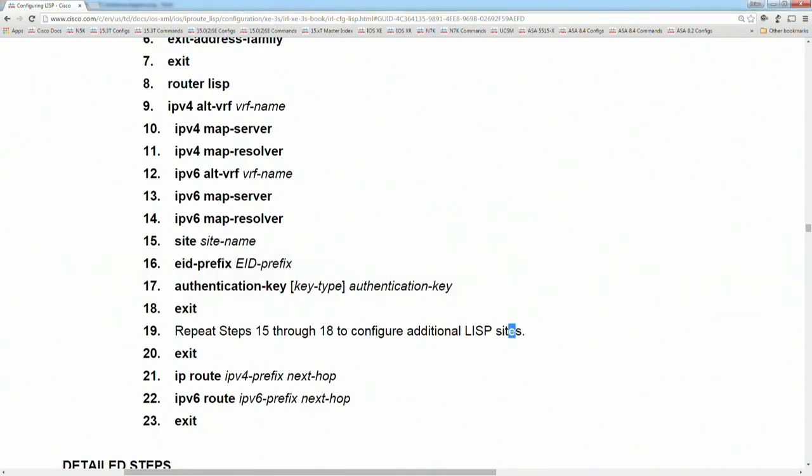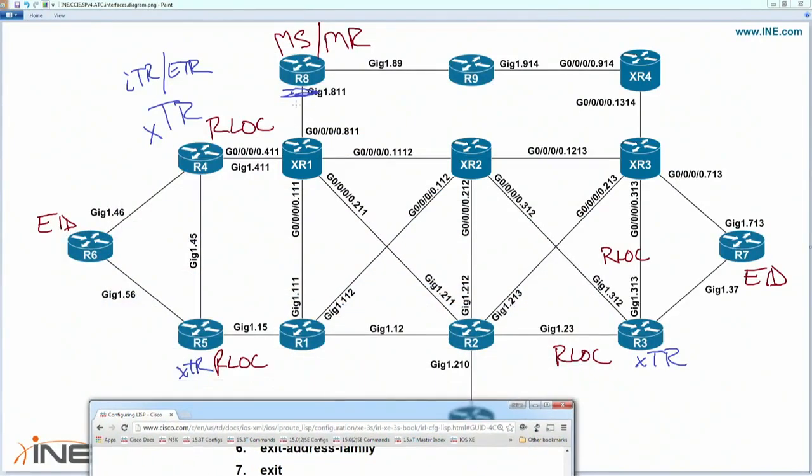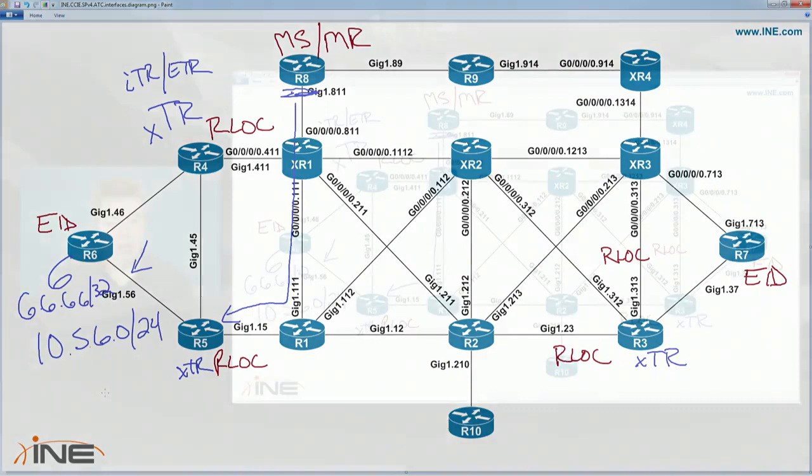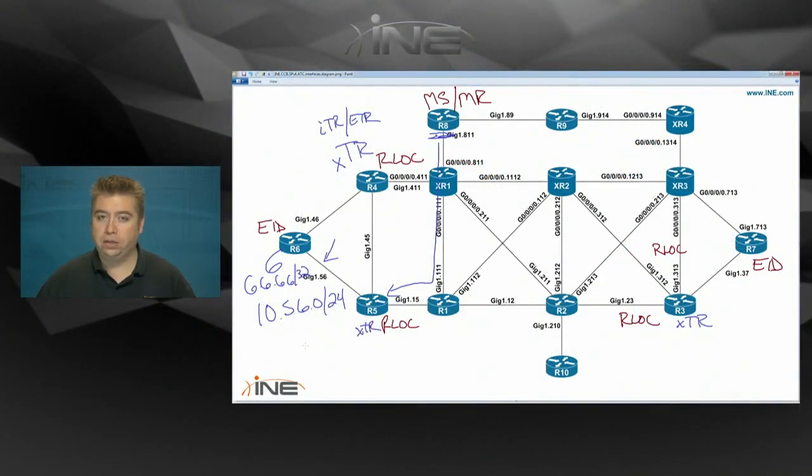Okay, in our particular case, we're going to start with router 8 talking to router 5, where router 5 is going to be registering the endpoint of router 6, so let's say 6.6.6.6/32, and then also the directly connected link between them, which in this case is 10.5.60.0/24. So we'll see that there is a lot of manual config related to this. You can't just dynamically register whatever addresses you want. It has to match between the xTR and the map server map resolver.